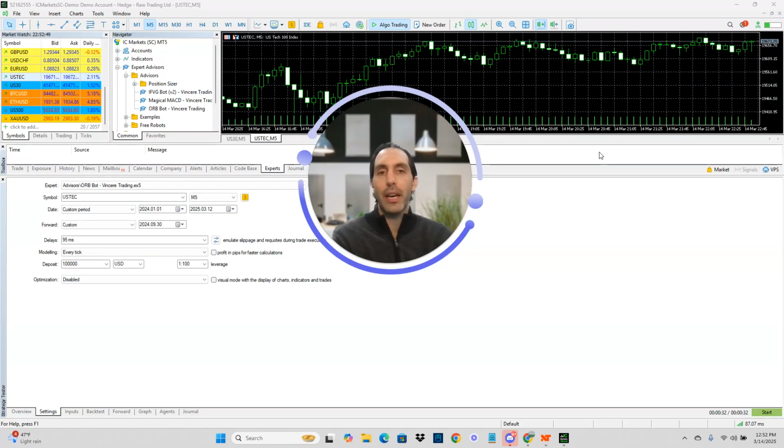This is just to show you guys the backtest results for MetaTrader 5. Yes, you can use the ORB bot. We do have an EA file for the ORB bot for MetaTrader 5 and for MetaTrader 4.